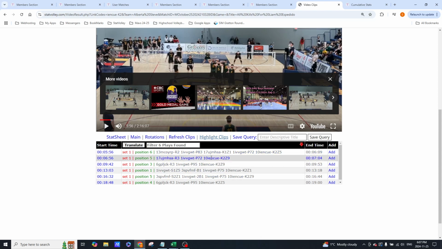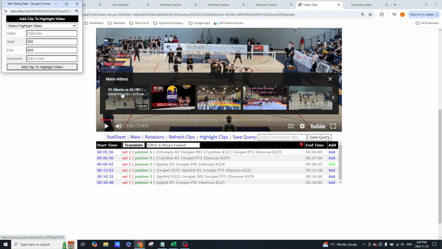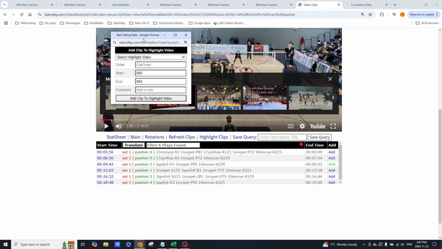And you'll see that in this window, the information changes, and you have an Add button. So for any of these clips, you could just click the Add button. A window will pop up. On this window, you could just select the highlight video that you want to add it to, in this case, the test highlight video. You have the clip order. What the clip order does is it basically determines in what position the clip is going to appear in your highlight video.